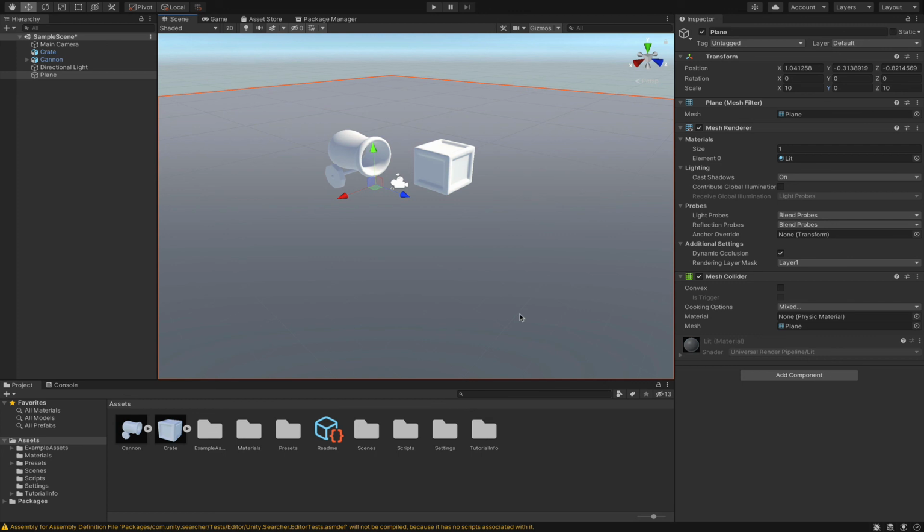In the next video, I'm going to go over adding materials and textures and possibly add some scripts to our game and begin programming.